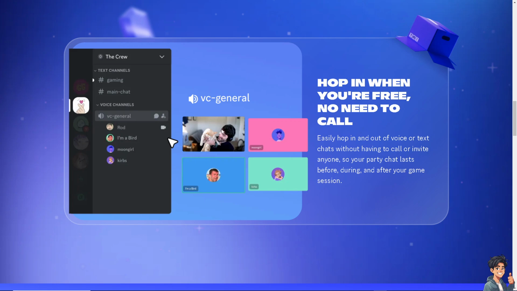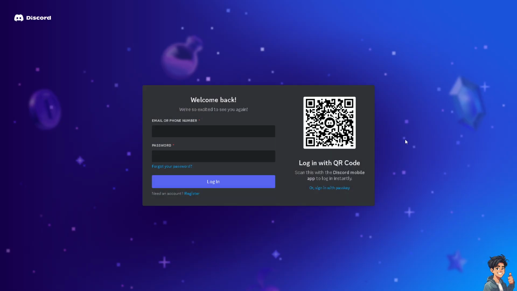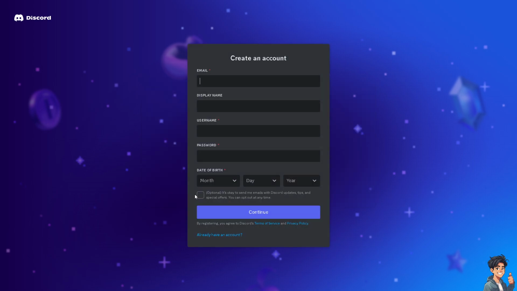In today's video, we are going to show you how to see previous Discord servers you joined. Let's begin. Now the first thing you need to do is to log in using your credentials. If this is your first time in Discord, click the register option, and from here just follow the on-screen instructions and you're good to go.